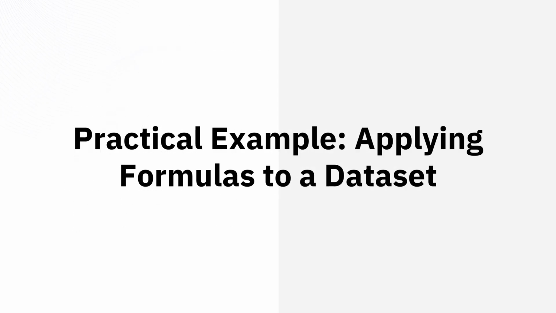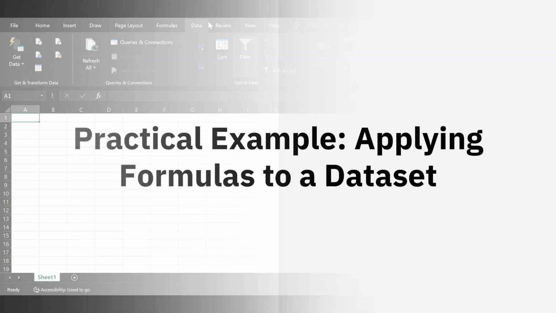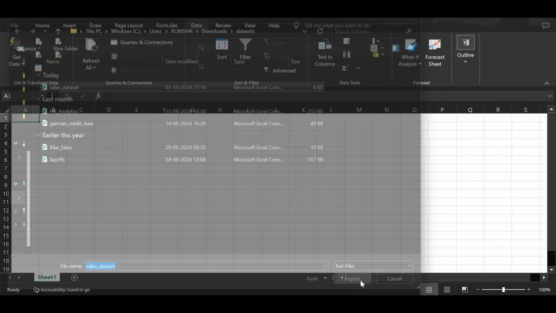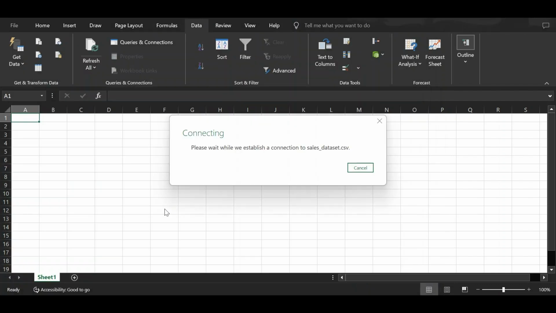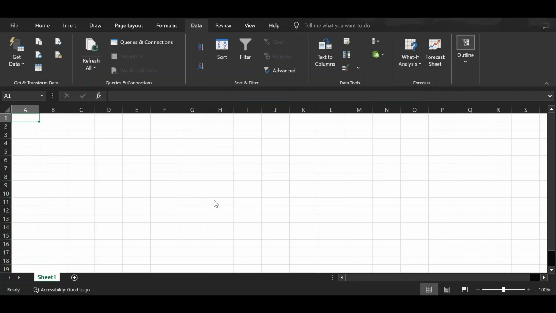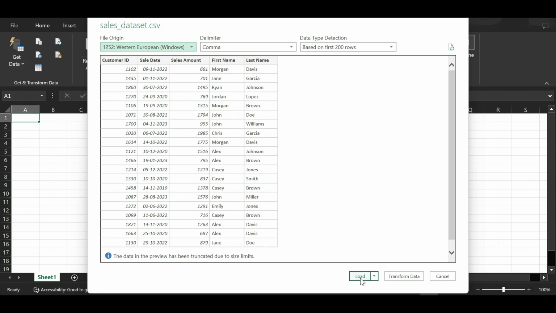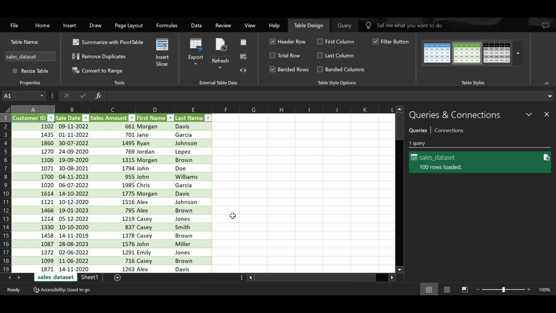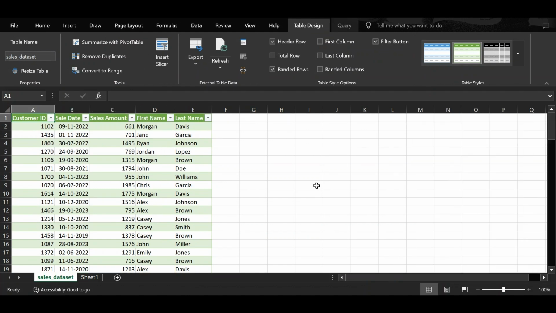Now, let's put these functions into action with a practical example. We'll use a sales dataset to demonstrate how these basic Excel functions and formulas can streamline your data analysis process. Import the dataset. Start by importing a sales dataset into Excel. Navigate to the Data tab and select From Text/CSV to load your file. Once imported, you'll see your sales data organized in rows and columns.